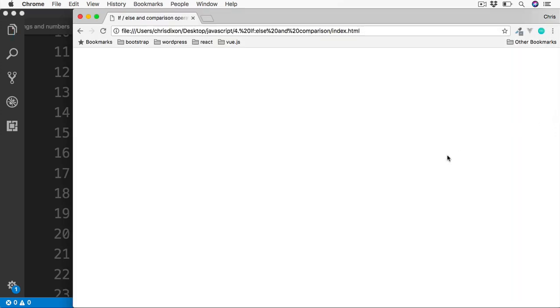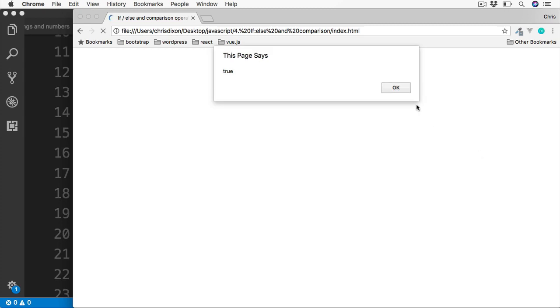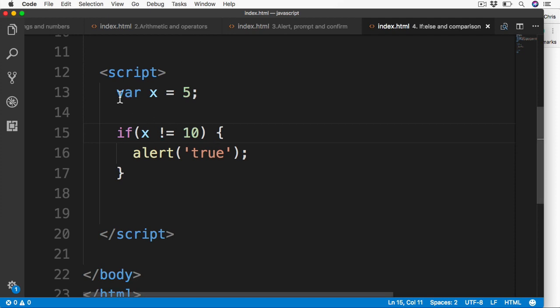So save that and refresh. And of course, we don't get the alert popping up because x is not equal to 10. We can also add an exclamation mark to do the opposite. So an exclamation and then equals. So if x is not equal to 10, we should now get the alert popping up. Let's try something else. If we add a number, so we already have the value of x equal 5.